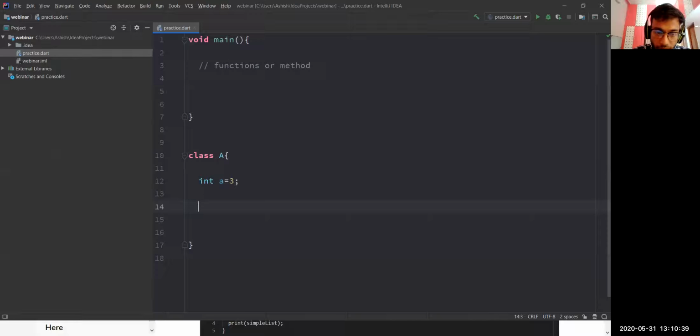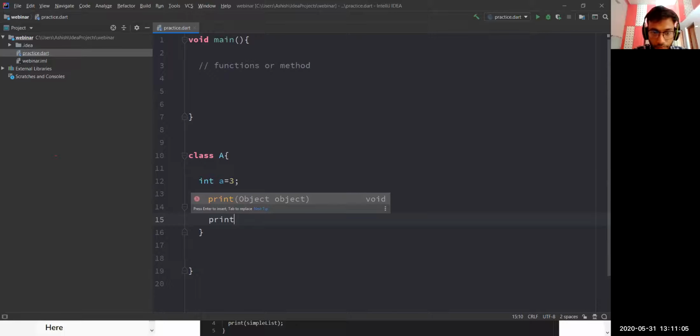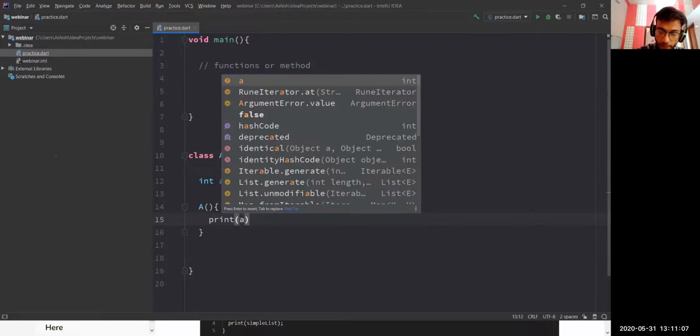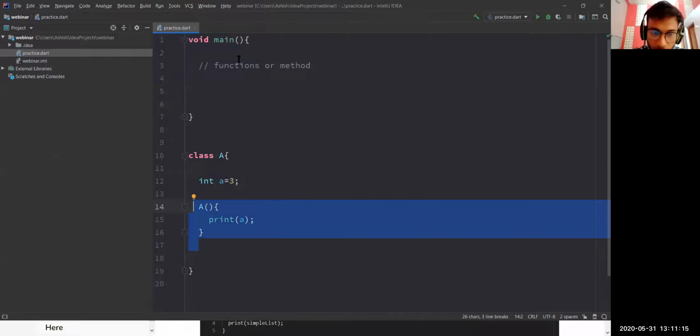If we don't specify the return type of the function, that also will work in Dart. It is not strict that you have to specify the return type. If I directly give it a name and directly write the body without writing void, integer or any return type, this will also work fine. Let's see if this prints a. Okay, so this is a class. It has a variable, it has a method. It can have various things.